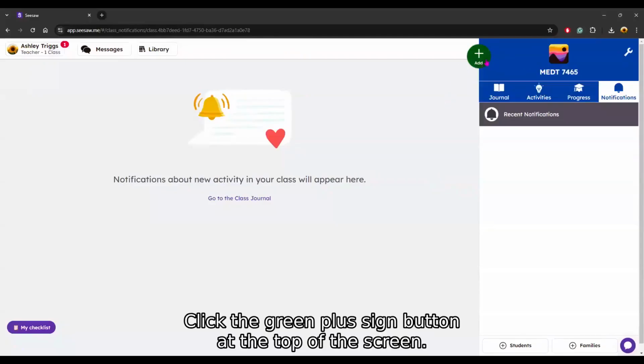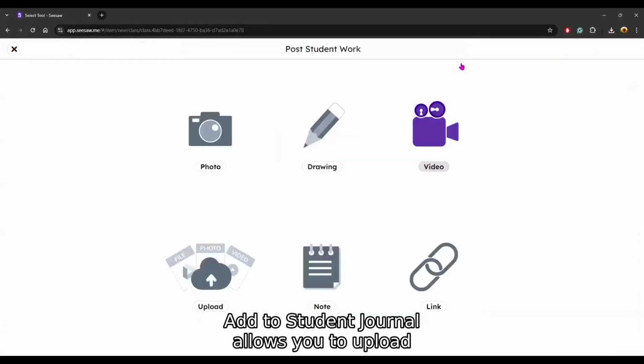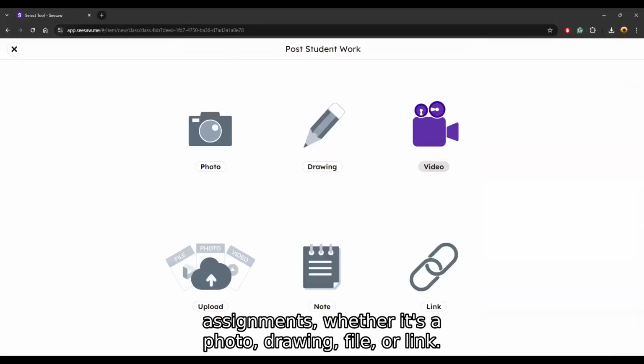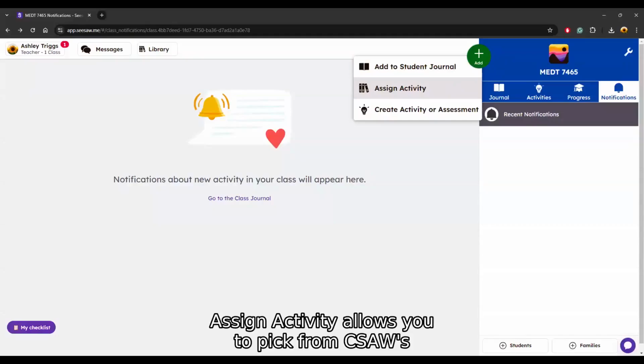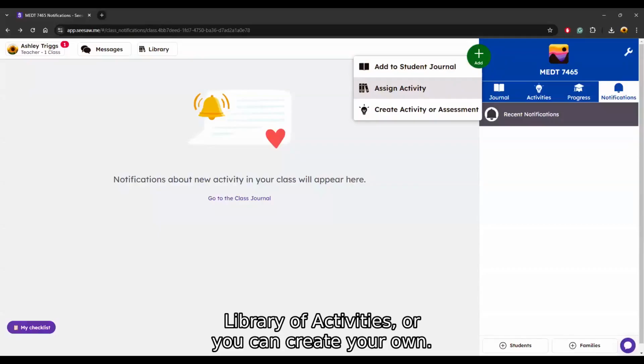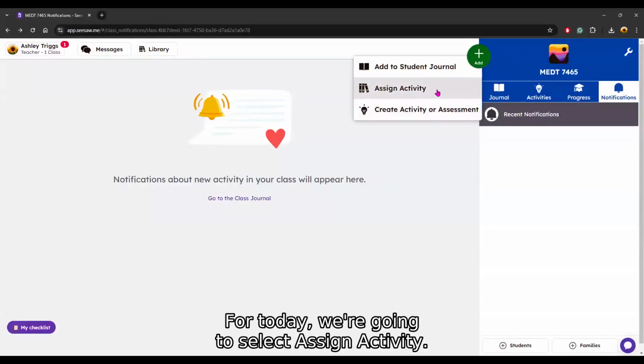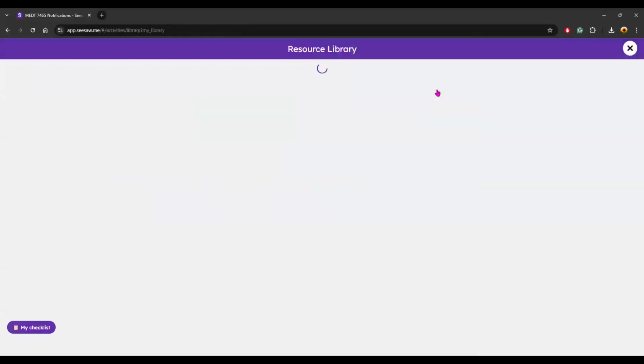Click the green plus sign button at the top of the screen. Add to Student Journal allows you to upload assignments, whether it's a photo, drawing, file, or a link. Assign Activity allows you to pick from Seesaw's library of activities, or you can create your own. For today, we're going to select Assign Activity.